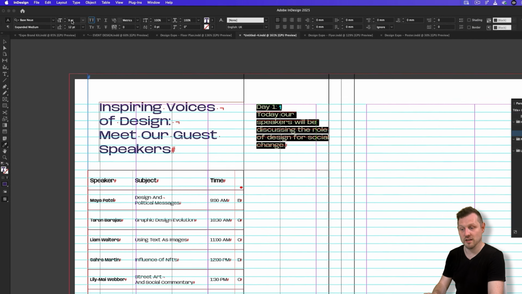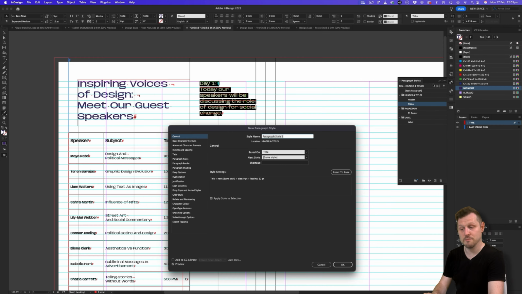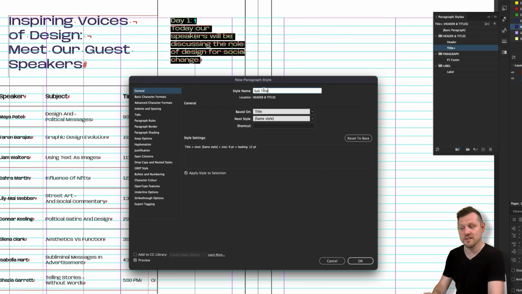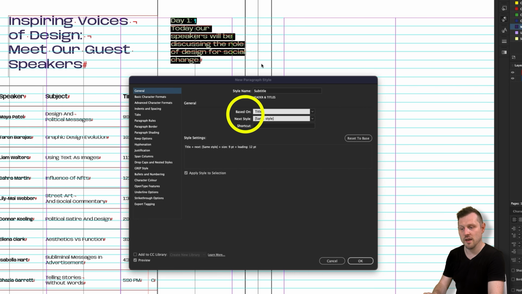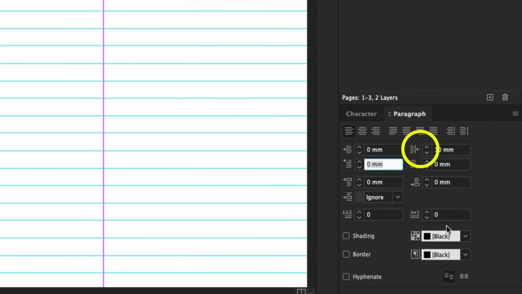come into the paragraph styles panel, click on the top right menu, select new style, I'll name this subtitle, make sure to set based on to none, click OK, then down in the paragraph panel, I'll set the right indent space to 10mm, and that will fit my text nicely in that space.